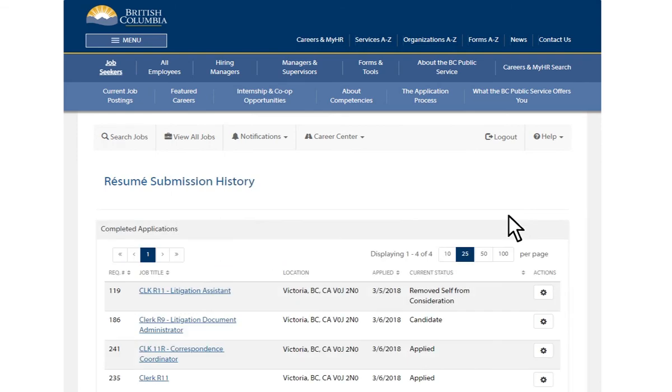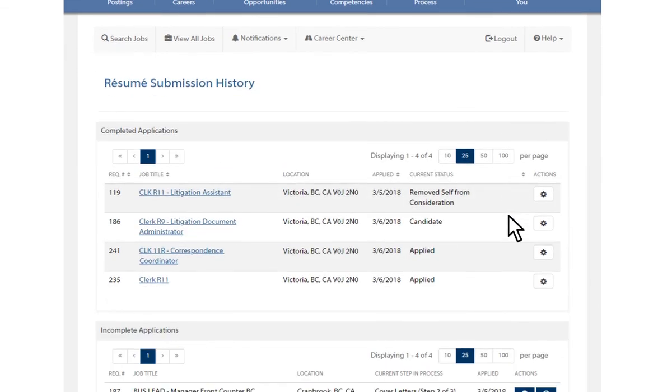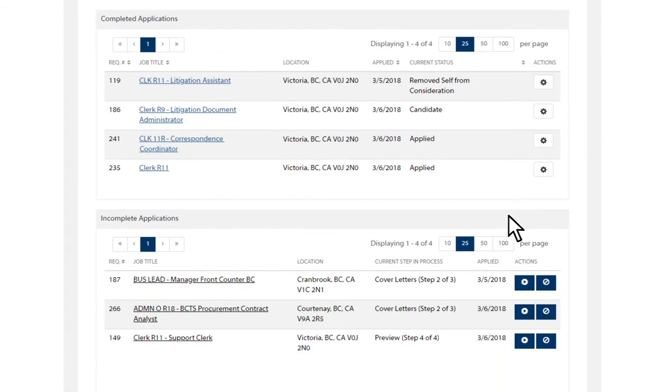Your resume submission history will list your completed and incomplete applications. Incomplete applications are those that you chose to finish later. You can click on a job title to view specific job details, see the date you applied for a position, and check the current status of your application. In the Actions column, a More Options icon allows you to view the resume you submitted to the job posting.